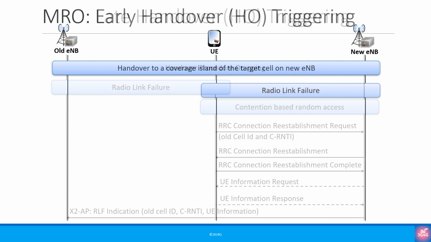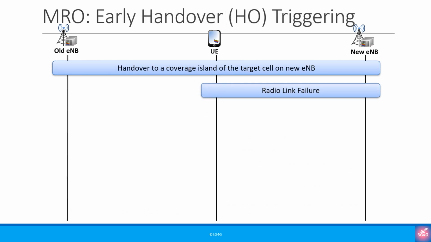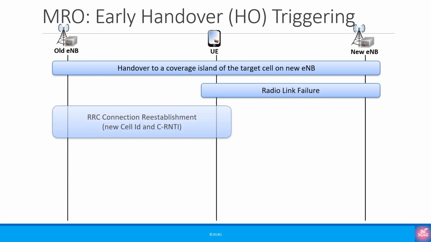In this case, the old eNode B started the handover procedure too early. As a part of the handover procedure, the UE gets the new cell ID and CRNTI. Before the handover procedure could be complete, the new eNode B realizes that there is radio link failure with the UE. The UE in the meantime realizes that it can still see the old cell and does an RRC re-establishment procedure with the old eNode B. So this part is the same as before in the case of late triggering.